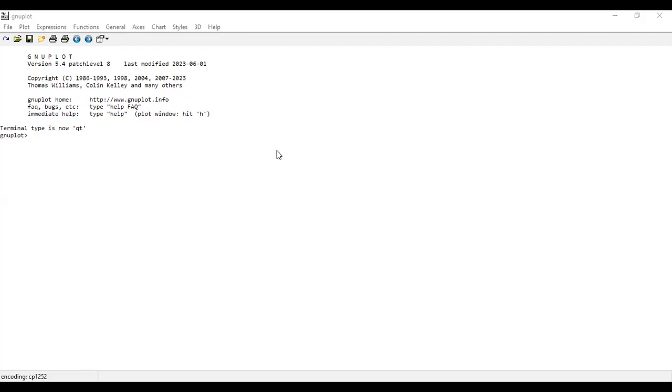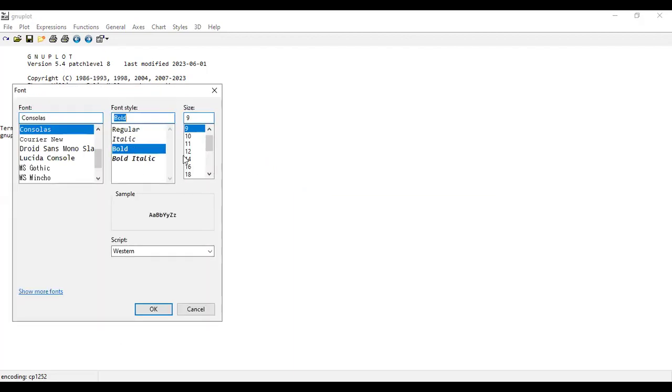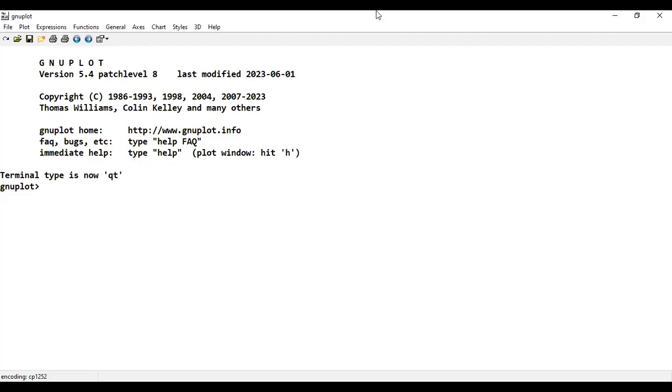So let's begin today. We will do quite a lot of things. And the first thing that we'll do is we'll be starting with multiplot. Before that, just let me enhance the font style so that it is better visible for you all.